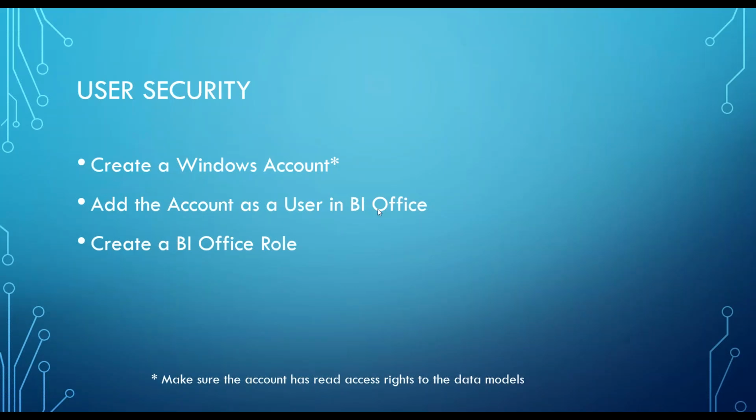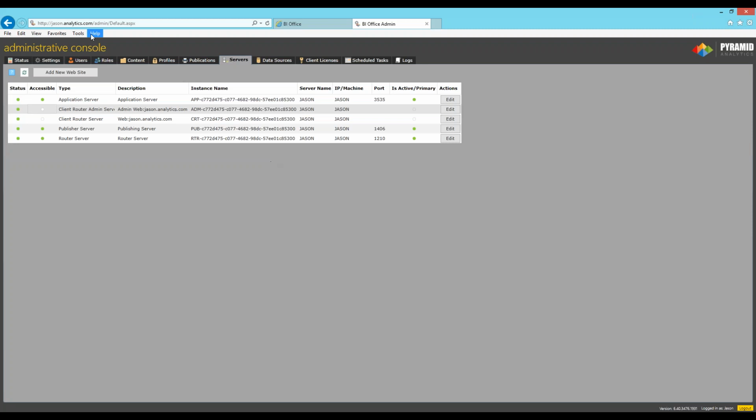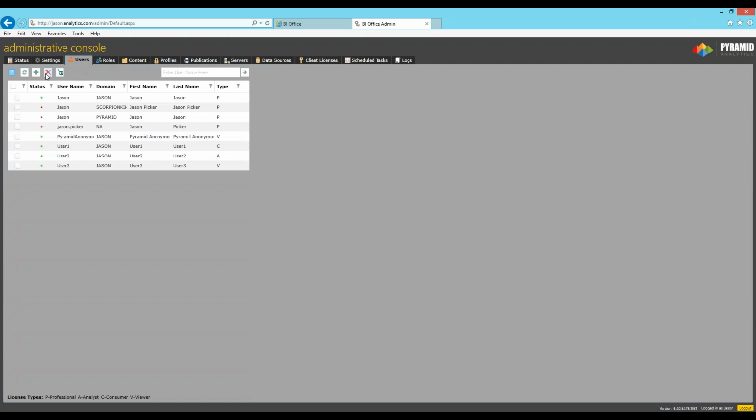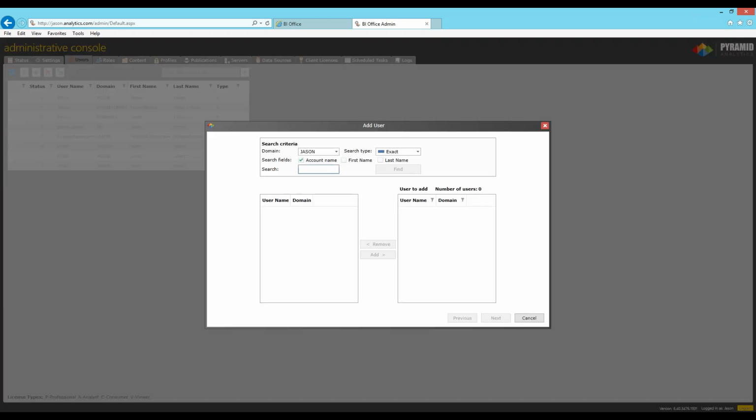So once I've got that user account created, I am going to log in to the BI Office administration console, and then I'm going to go to my users tab, and I'm going to add a user, and I'm going to look for, in this case, my Pyramid anonymous account, and I'm going to go ahead and add them to the system.